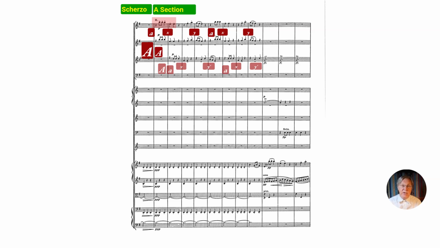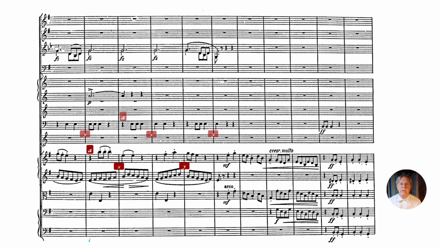Next, the A theme is picked up by the first violins. At first glance, we might think that the imitation has disappeared, but upon closer look, we see that the imitation moved to the timpani. When the A prime phrase completes, there is a 2-measure bridge in the strings that connects to the B phrase.